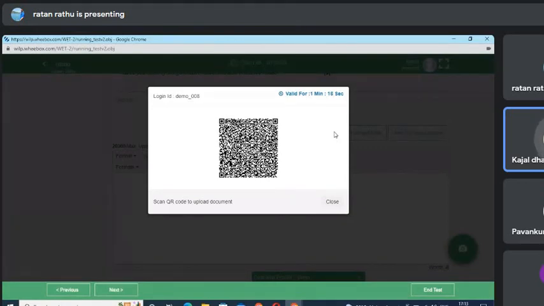Once this QR code appears, the student knows the steps. They know everything. They haven't taken the examination yet. They will scan it and upload the answer sheet. But still, we will be sharing the steps with you, because we are there to help the students. Close it.